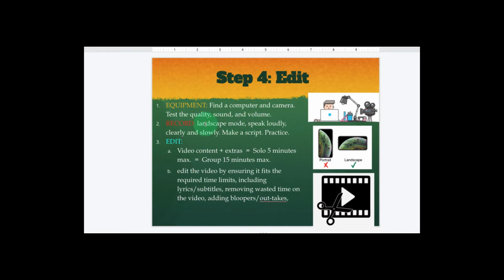Number 2, record. Landscape mode. So turn your phone to landscape mode. Speak loudly, clearly, and slowly. Feel free to make a script and practice it. When you edit your videos, edit the content plus extras.